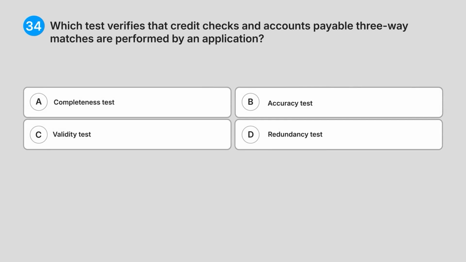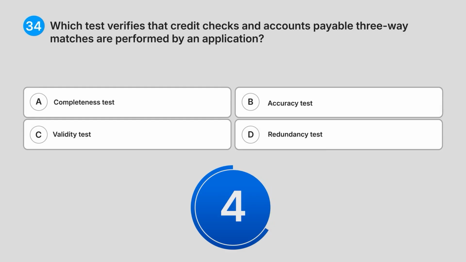34. Which test verifies that credit checks and accounts payable three-way matches are performed by an application? A. Completeness test. B. Accuracy test. C. Validity test. D. Redundancy test. Do you know the answer?